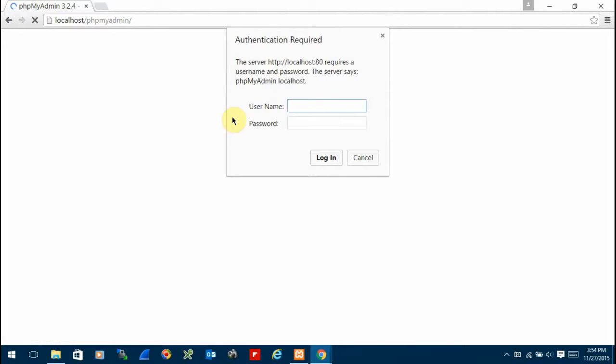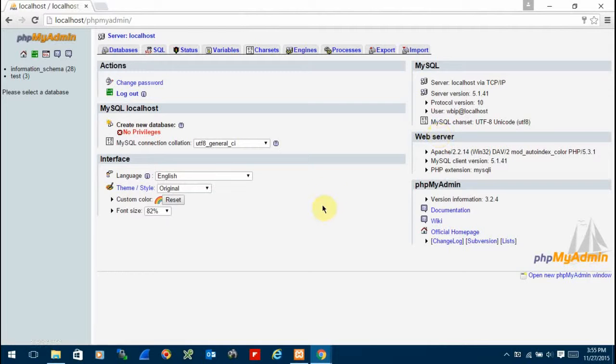The server is requesting authentication, so let me put in my username and my password. Hit the login button. It should log me into PHPMyAdmin, and there it is. This gives me my MySQL, my web server, and my PHPMyAdmin versions over here. They're all compatible with one another.